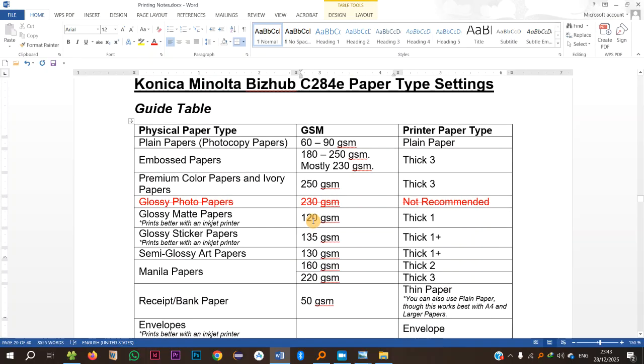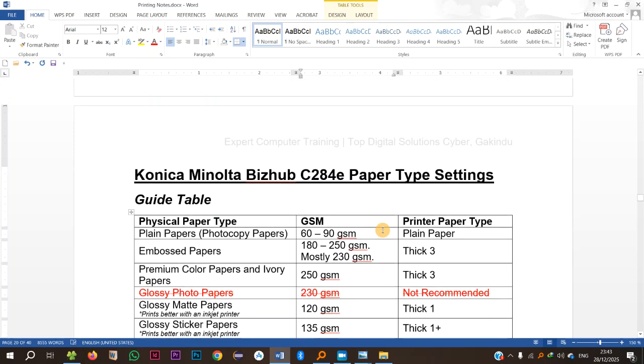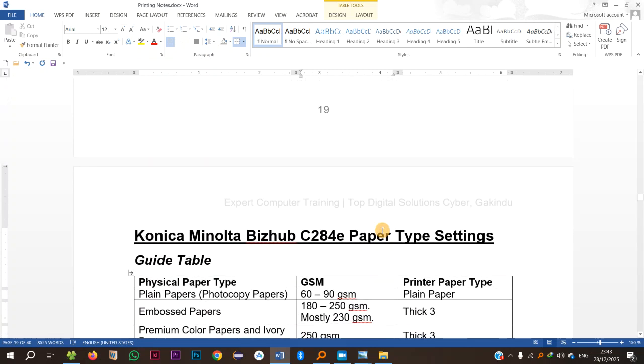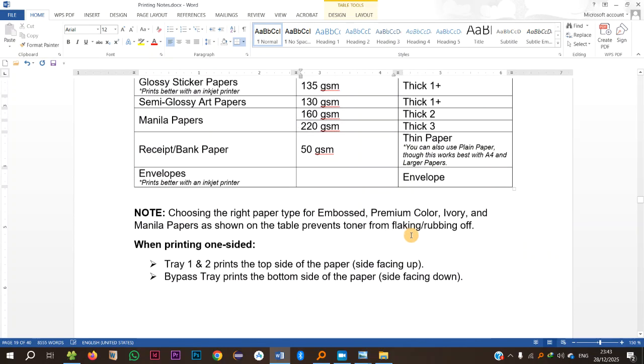So that's it on selecting the paper type in the various printers. Tumeona na Epson na tumeona na Bizhub, and you have seen depending on the printer you're going to get a different list of paper types. Na kama printer yako iko na trays kadhaa, you have to select the appropriate tray and then the appropriate paper type. That's it for this video.